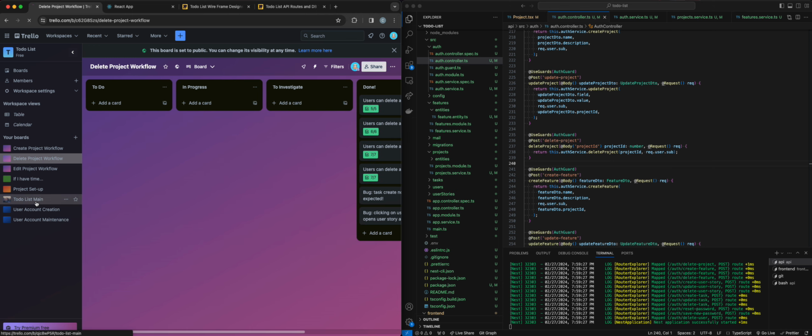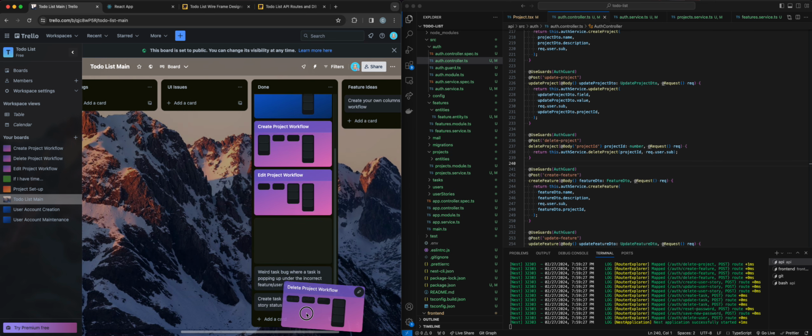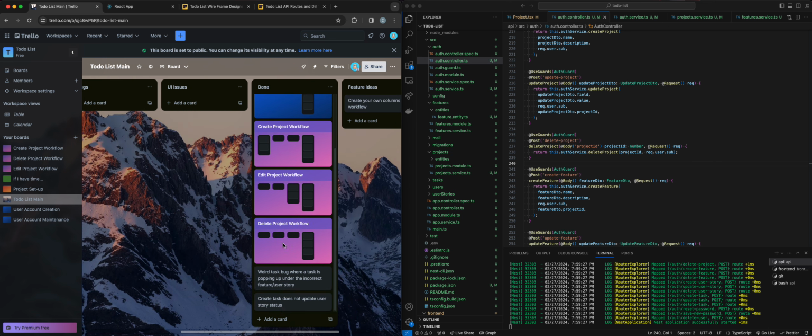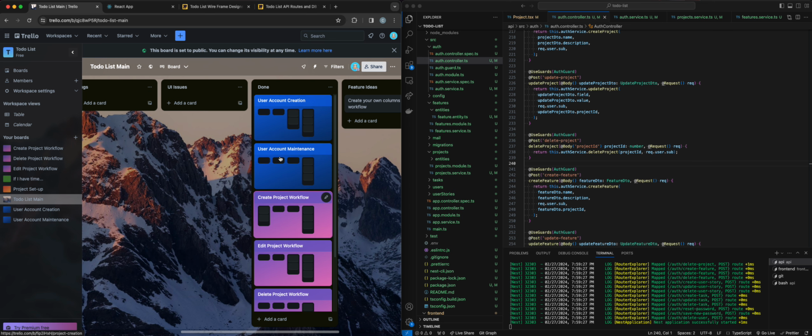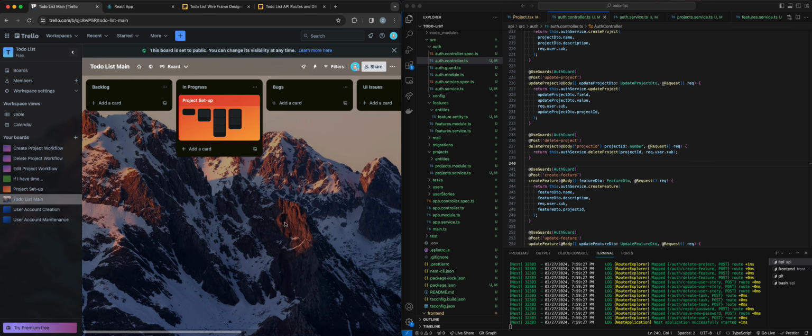Let's go ahead and head to our to-do list main where we have been working on this, and we can also move this over to done. So you can see that our 1, 2, 3, 4, 5 features are in the done column.